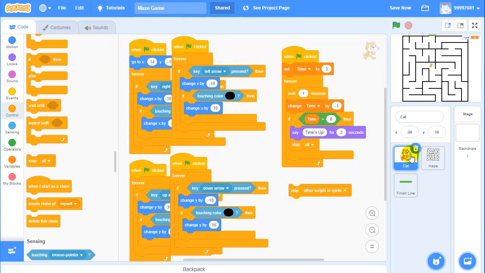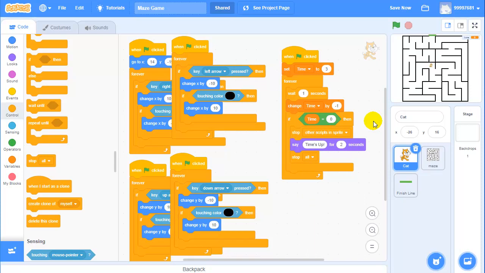So in this sprite, the cat sprite, there are 5 scripts right now. One for right, one for left, one for up, one for down, and one for the timer. So I'm going to tell them to stop these other scripts when the time gets to 0. So I'm going to slide that right above the purple one. When the time is 0, stop these other scripts. Stop the arrows from working. And then say time's up for 2 seconds and then stop the game altogether.